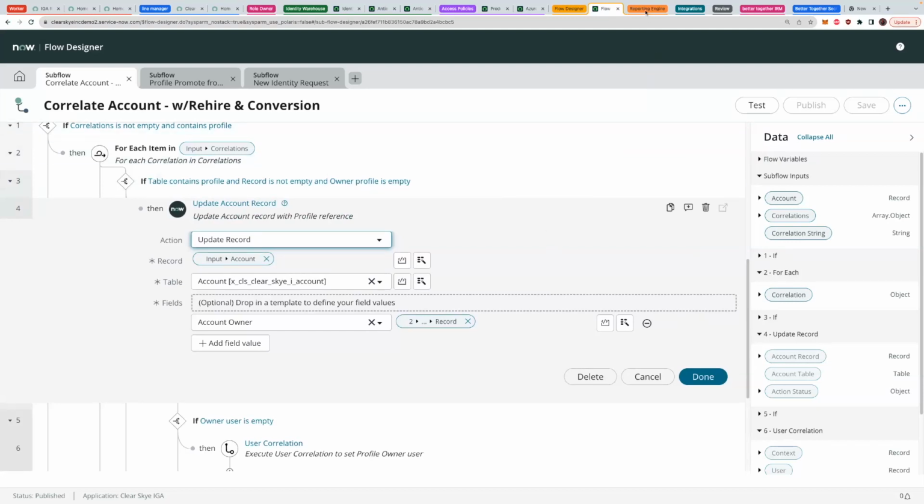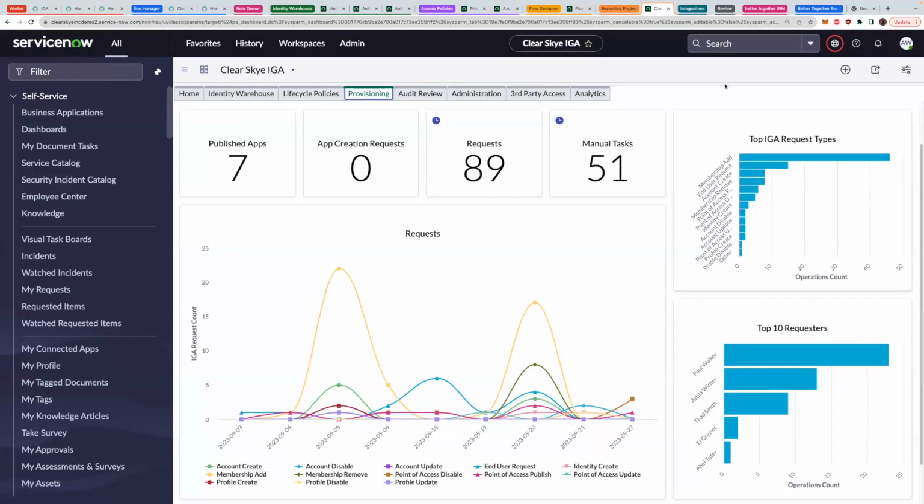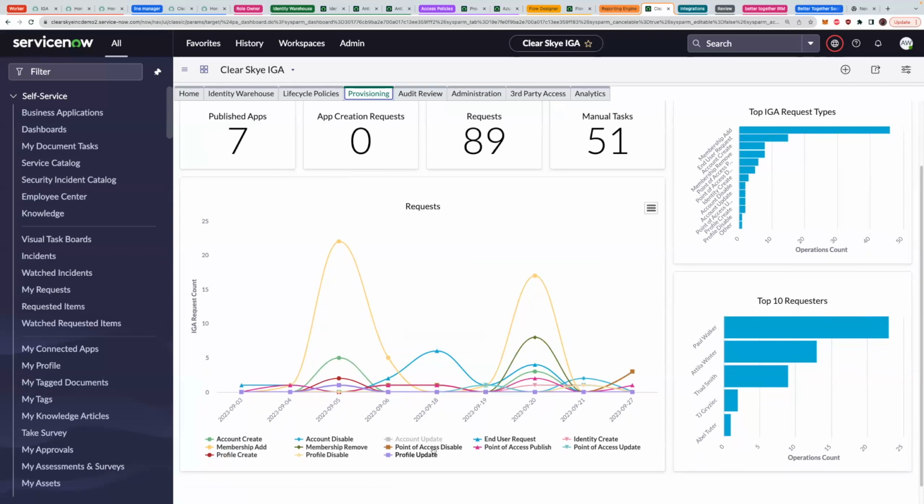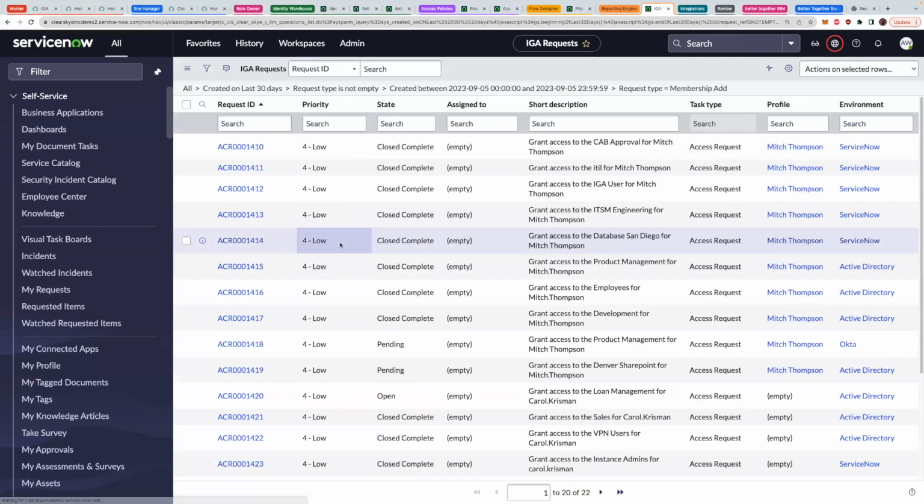Clear Skye IGA also benefits from other ServiceNow platform features, such as the ServiceNow reporting engine, which allows users to easily and quickly build dashboards and reports on topics that are interesting to them. Of course, Clear Skye also ships with certain reports. All of these reports and dashboards are drill-through, allowing users such as IGA admins or solver teams that need to do manual provisioning to drill through to the records they need.